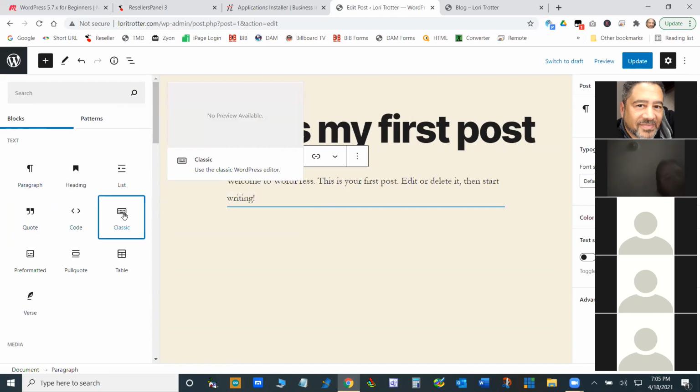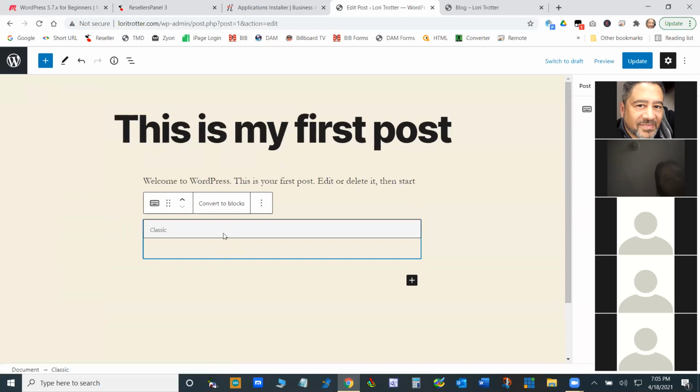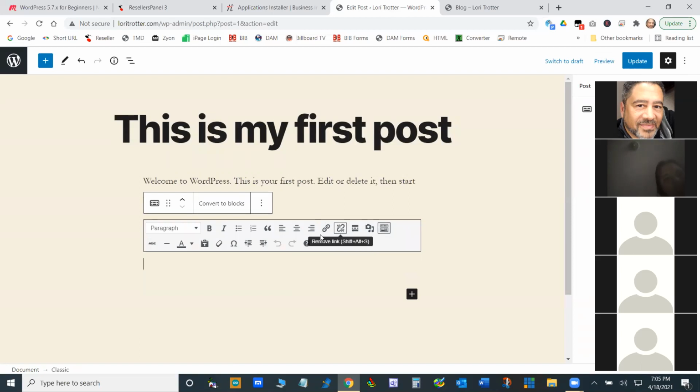If we put in the classic editor, now we've got a little editor here. Now it looks like a little mini version of Word. You see that? You can start typing here, hello world. And we can do stuff like highlight it and change the color of it, stuff like you would do in a word processor.